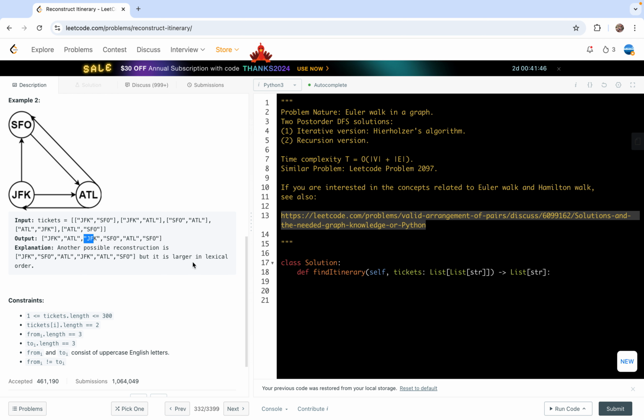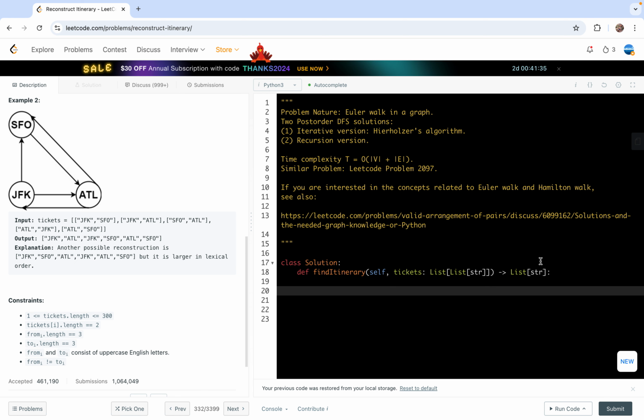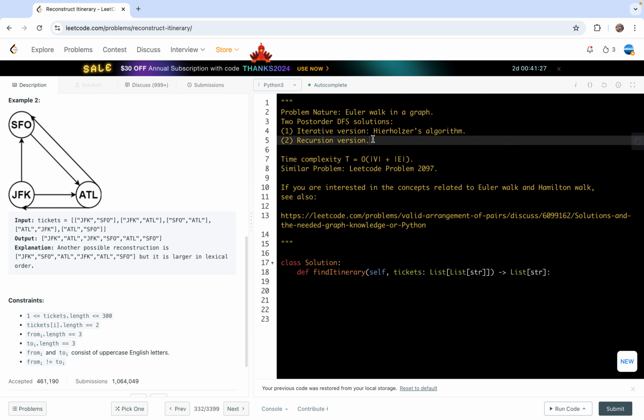A Euler walk in a graph is a walk that uses every edge exactly once, right? We are going to explain two methods, essentially the same method but with different implementation details. One is in iterative format, in which we are going to use a stack. This is the so-called Hierholzer's algorithm.